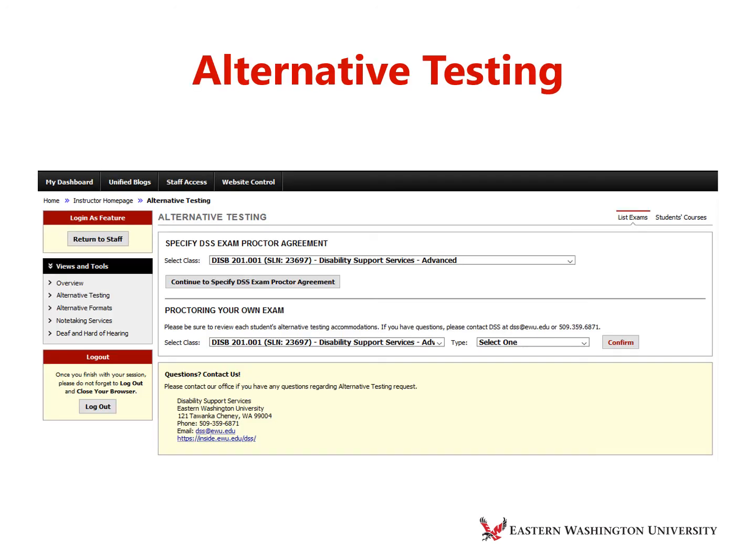Now we're going to go back and provide information about faculty members who want to proctor their own exam. As a reminder, this option can be selected once you enter the alternative testing window by selecting the tab on the left side of the page. The option for proctoring your own exam is now highlighted in green.